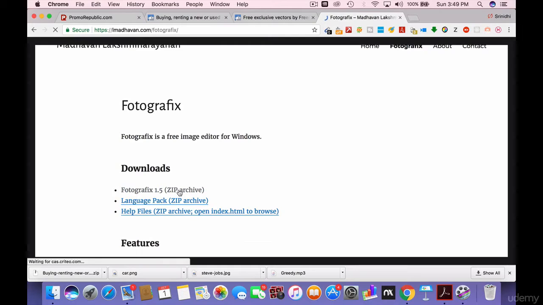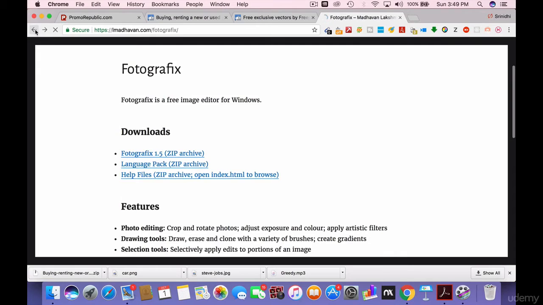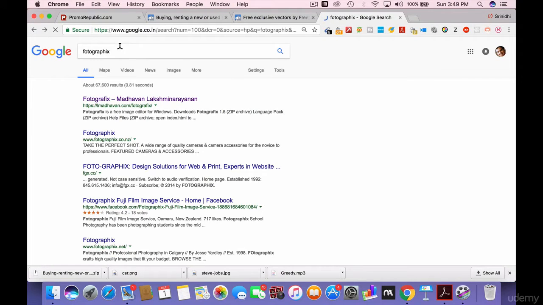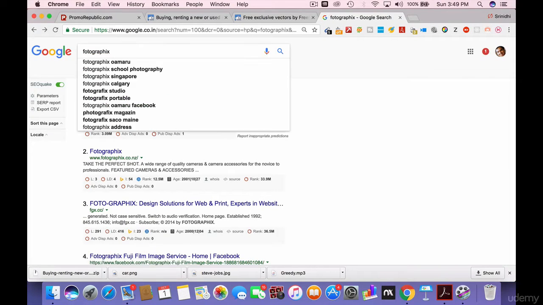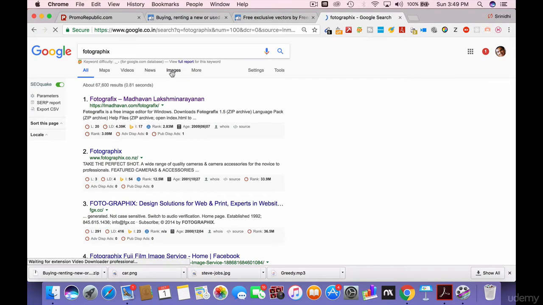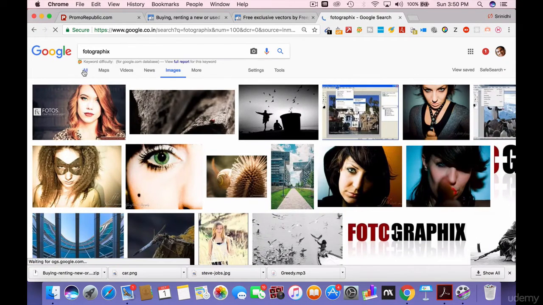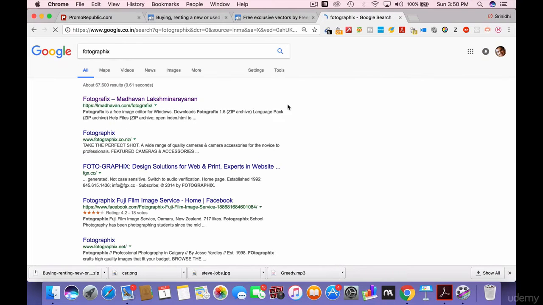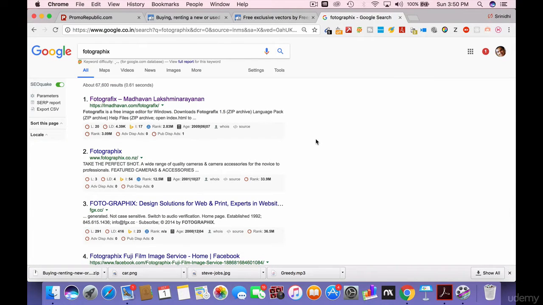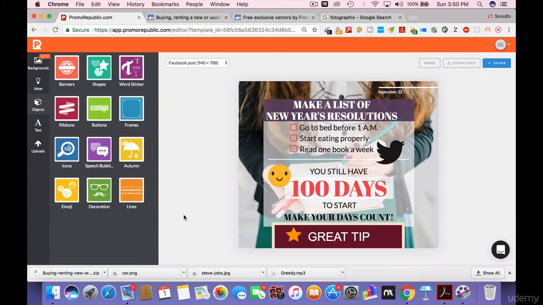Click on the zip file, and you'll see a dashboard. So you'll have to click on this zip file and install it. Photographics will be something like, give me a minute so that I can show you. I don't think the dashboard is available, but you'll find something like a mini Photoshop right there. Also, you have to use a magic wand tool, and then you can remove the background, save it as a JPEG, and bring it back to PromoRepublic. That's how you can bring amazing images to PromoRepublic, from anywhere that you are going after.